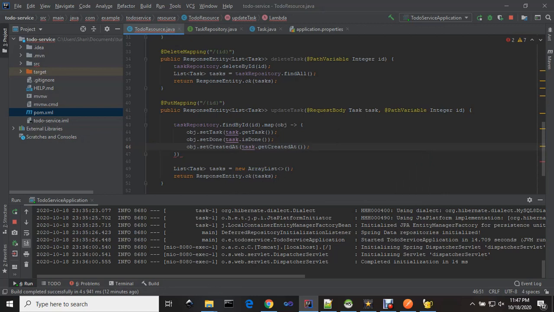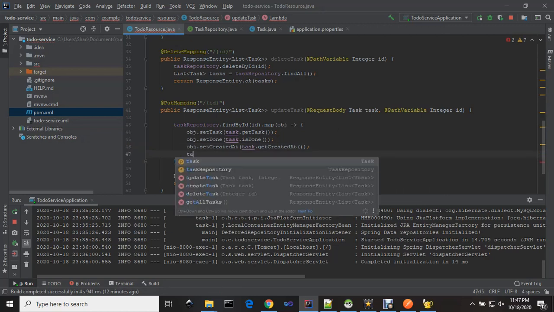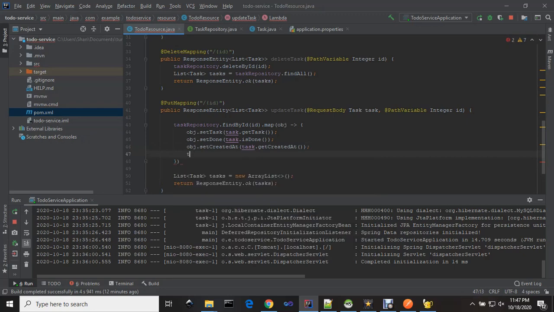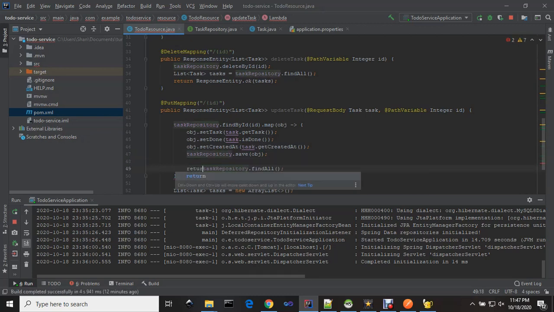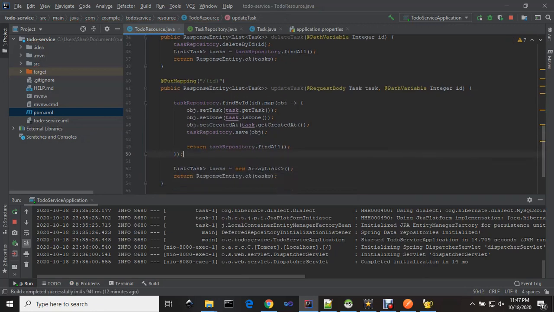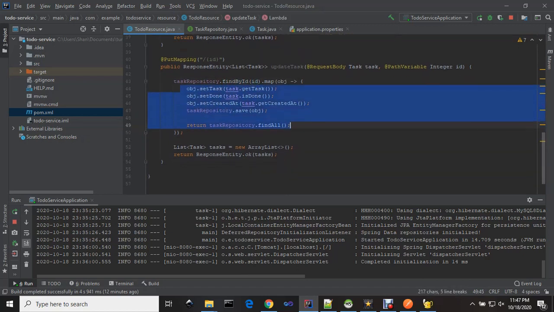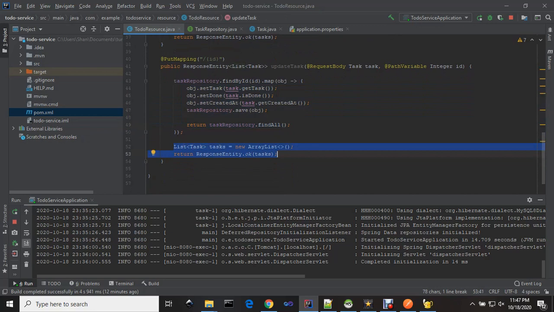And then we need to save this object now. Save obj, then we can return all the entries. We can return it. Okay, now it's good. So if there is an object associated with this id, this code will execute. Otherwise this empty list will return. So that's okay. Now let's try this.